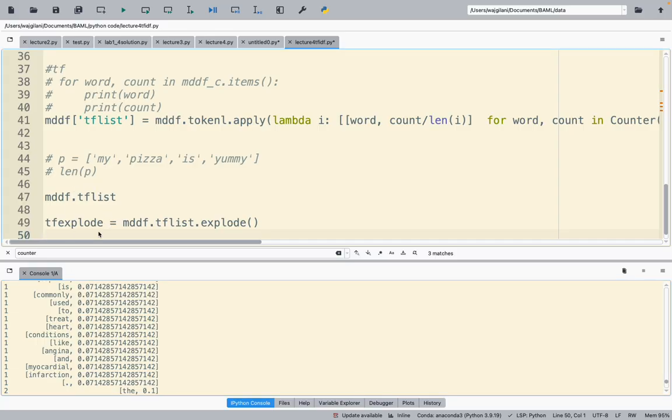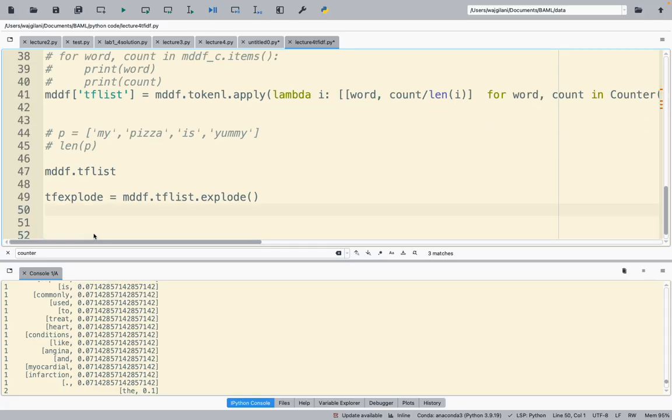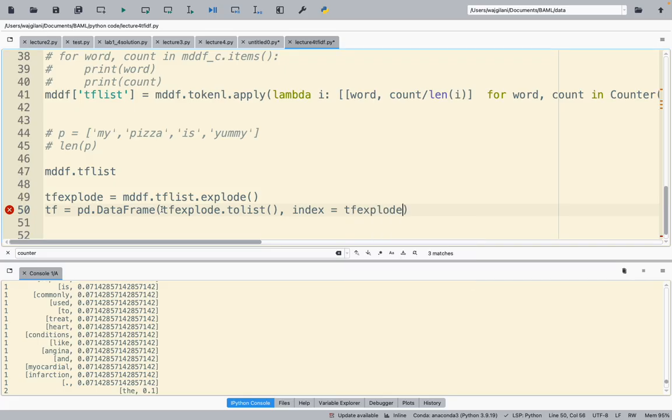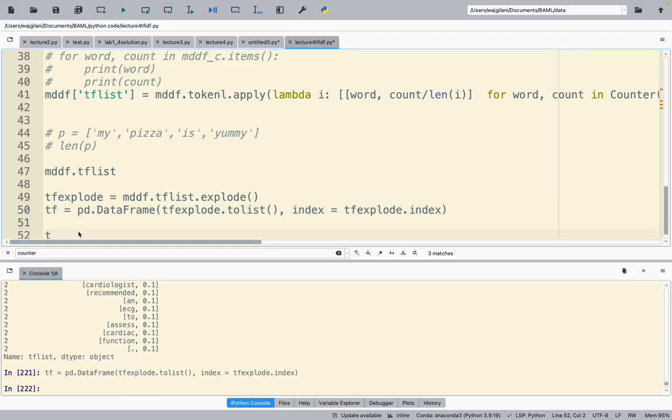Because from here, I'm going to take the TF explode, and I'm going to load this into another table. All right, so I'll create a new table called TF. And I'll make this into a data frame using my TF explode right here. And now I'll use toList and this portion right here. And now I'll use the index. I'll save it. TF explode dot index. And now the index will be preserved as the index for this new table. So when I run this, TF, check it out.